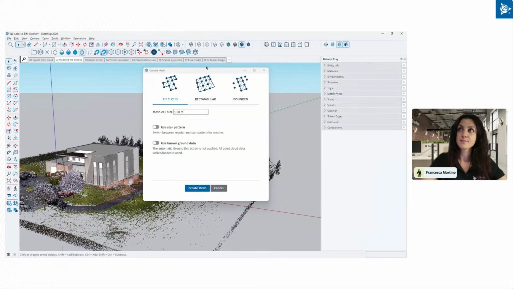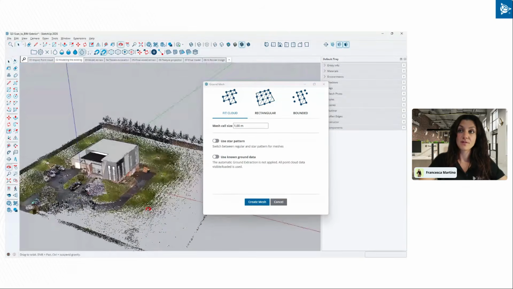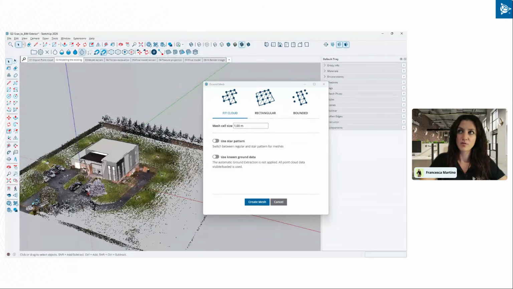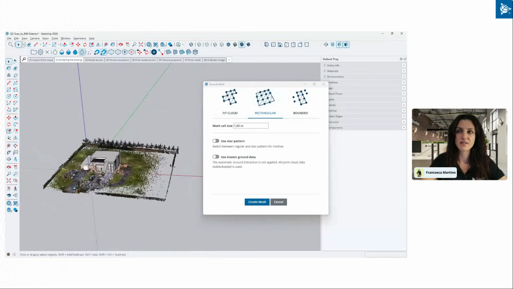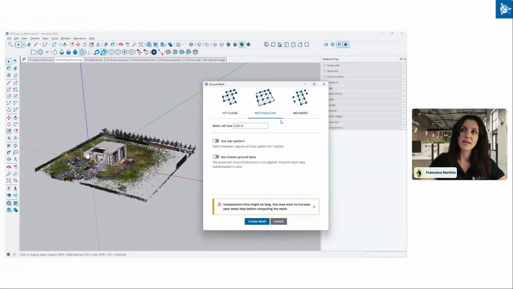And when I activate it, it opens up this window. I can choose the type of perimeter of my ground mesh. I can fit it to the point cloud, or, for example, I can choose it to be rectangular. In this case, I will use a rectangular one because I've got quite a clean point cloud. I can even choose the mesh cell size, which will give me the size of the actual little square in the mesh that I will create. In this case, I want to make it a little bit more detailed, so I will make sure that my mesh cell size is 0.5 meter.